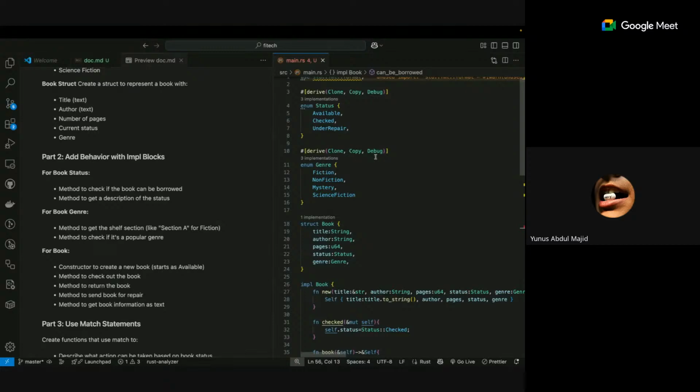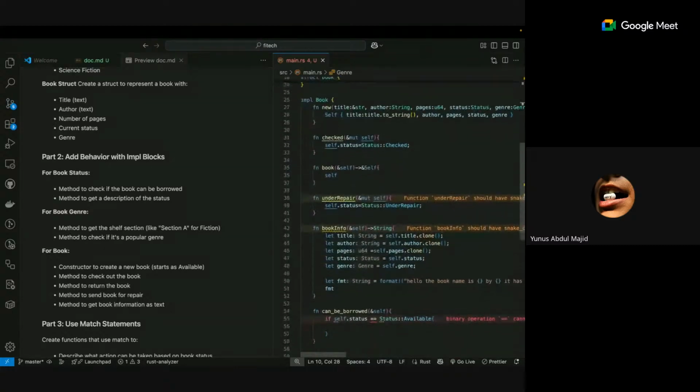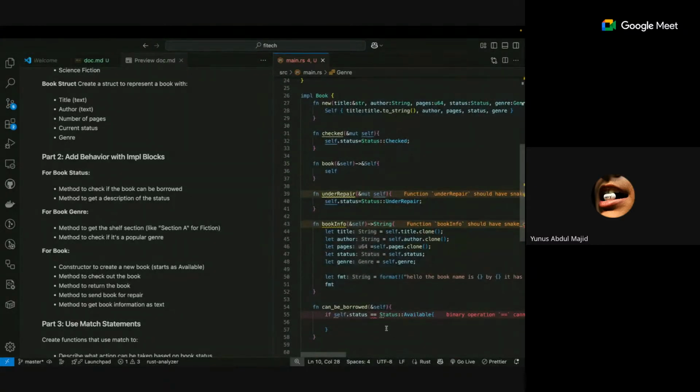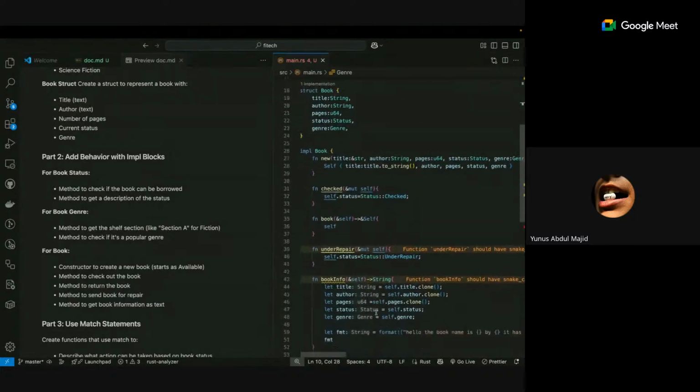Like this: clone, copy, debug. Then in the standard library, we can import it if we want, but since they are already in the prelude, we don't need to import it ourselves. So here, for status now, we want to compare it. If it's available, then we should print something. If it's not, we should print another thing. So basically, that's what we are trying to do.